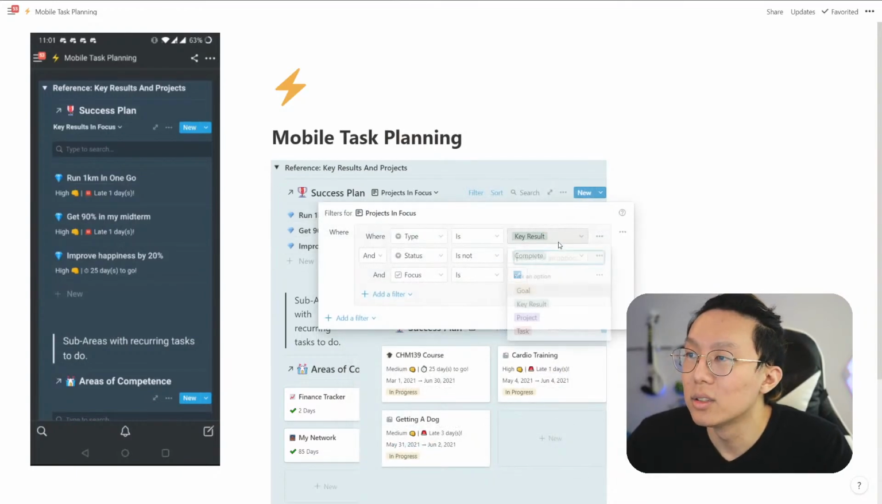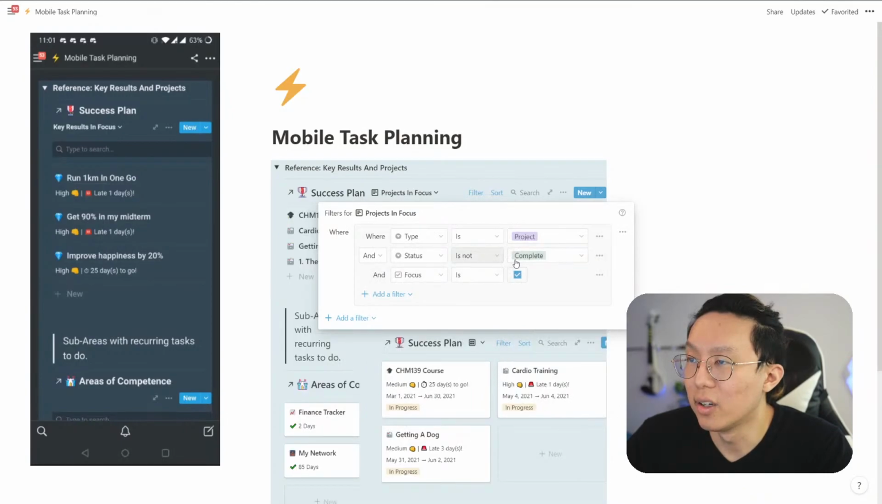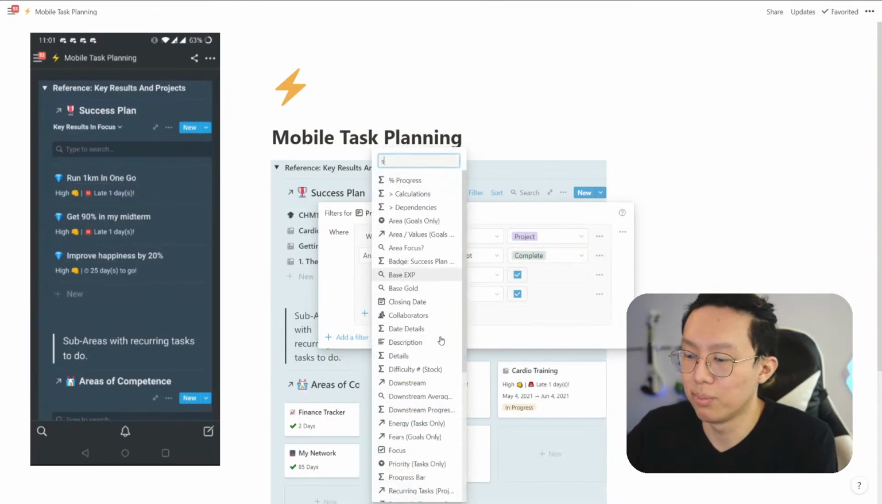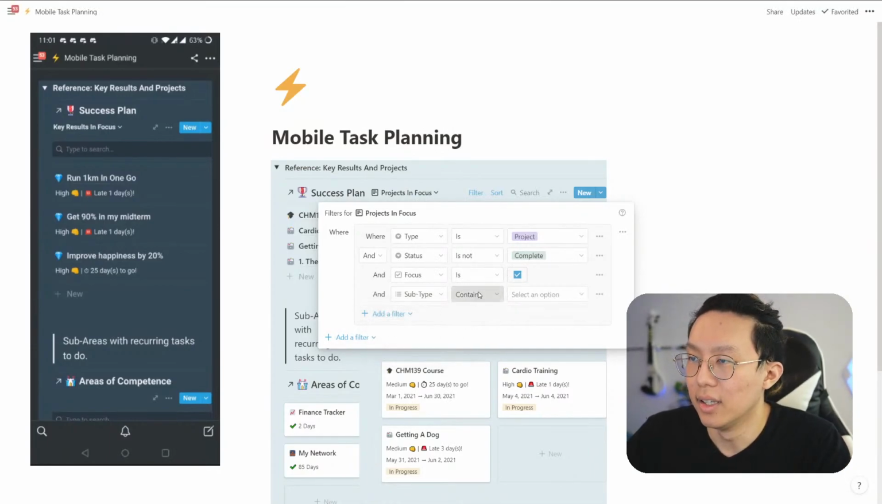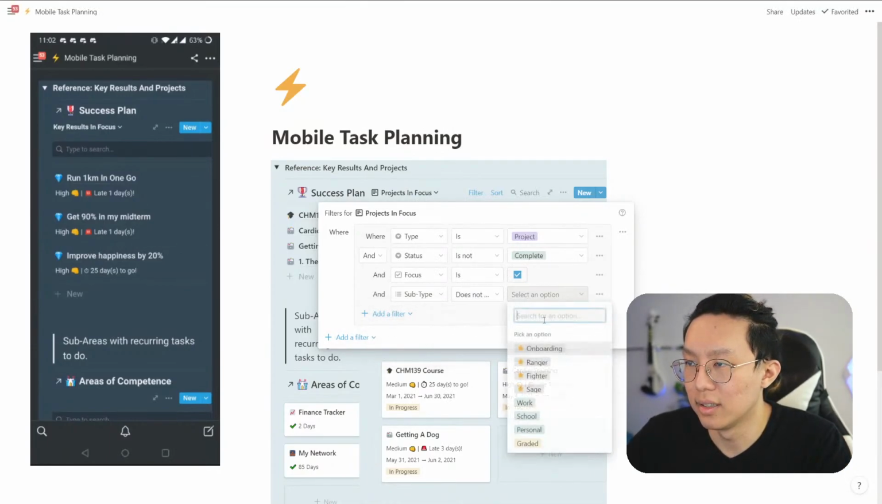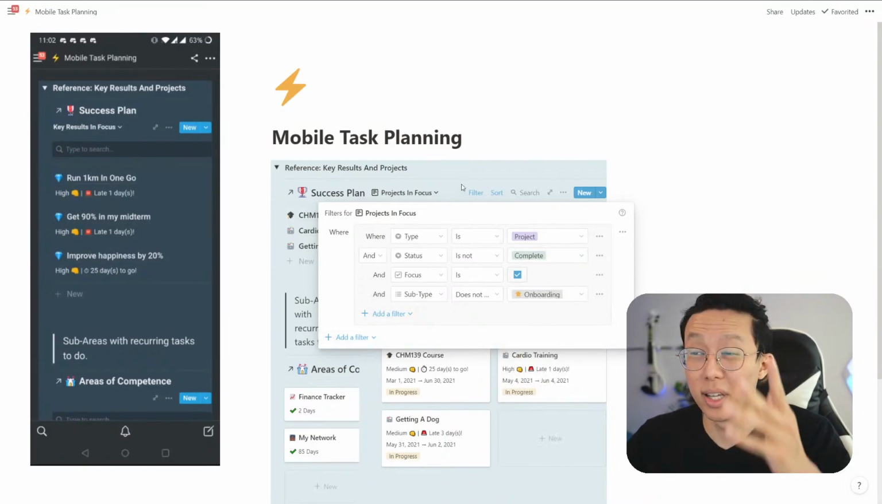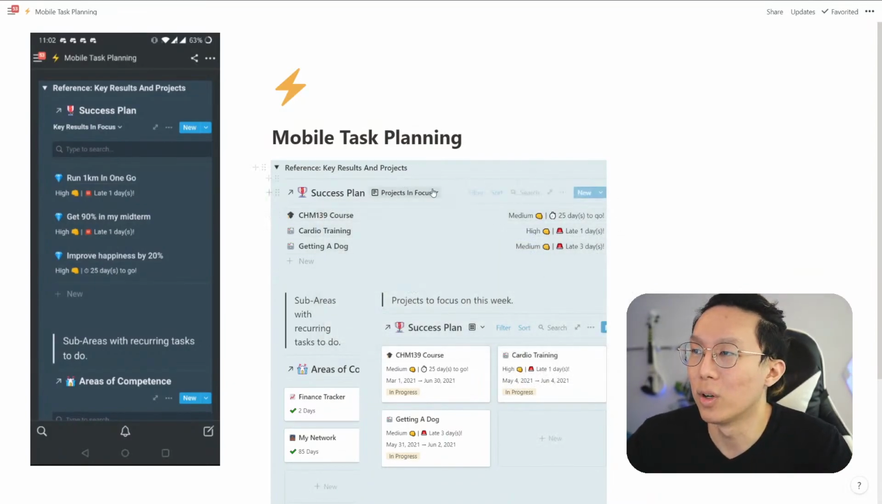Okay, so we want to show all our projects that are not complete and focus just check marked. And I'm going to add one more just to make sure my subtype does not contain onboarding. Again, this is just because we have the tutorial island in here. We don't want to show that.